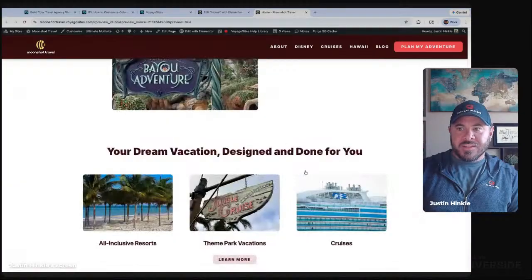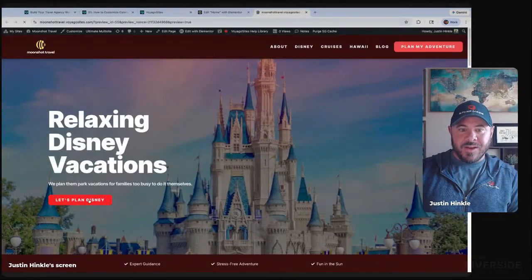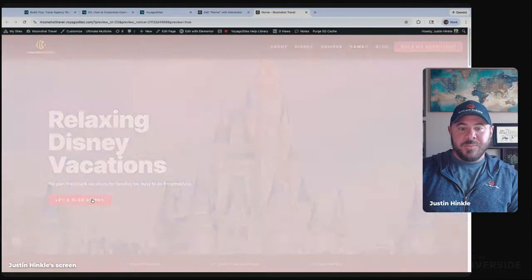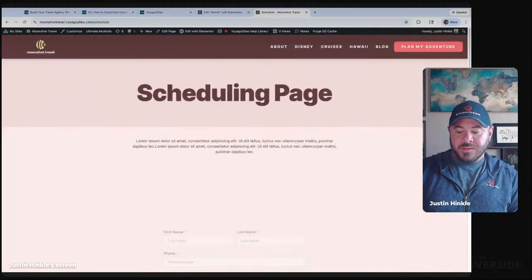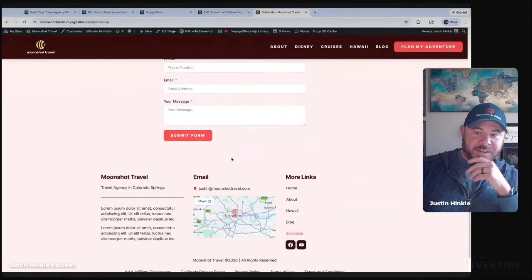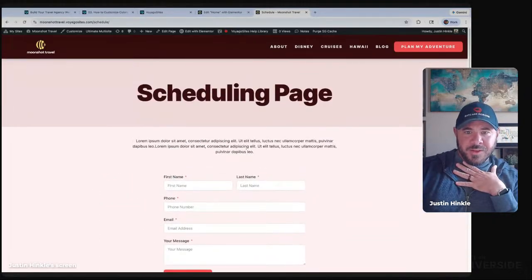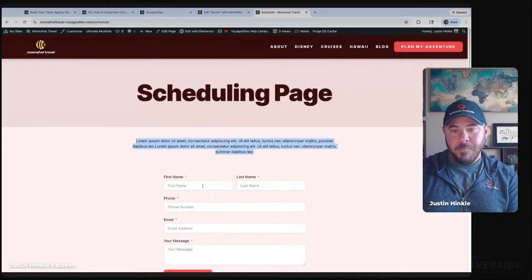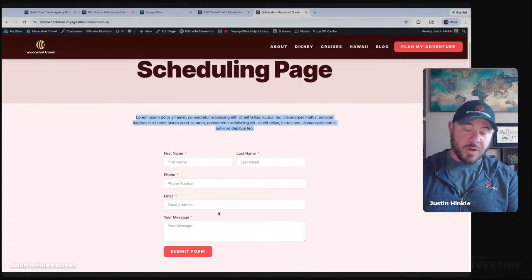Over here, all these red buttons right now are linked to a schedule page. So if you click on that, it's going to take you to a scheduling page, and you can edit this page. Obviously, you want to put text here, tell them what's going to happen next. Then they can fill out this form and it'll send you a message.